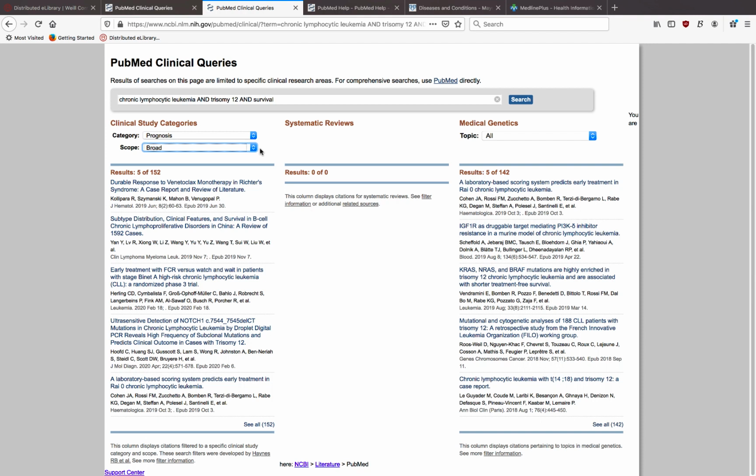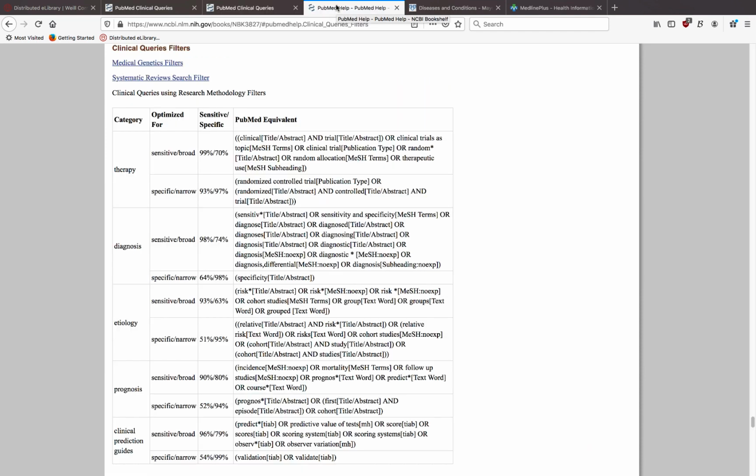Just to show you what the PubMed Clinical Queries is doing, if we go down here, what it's actually doing is applying a filter to your search. Now, this is slightly different from the limits that you've seen. Here's how the filters in clinical queries work. We'll have a look at the one on therapy here.